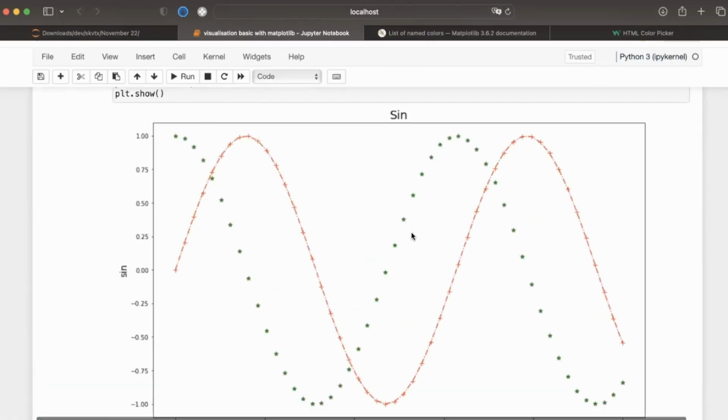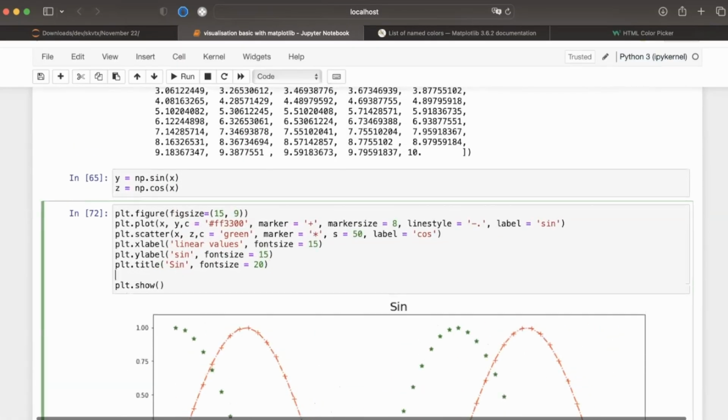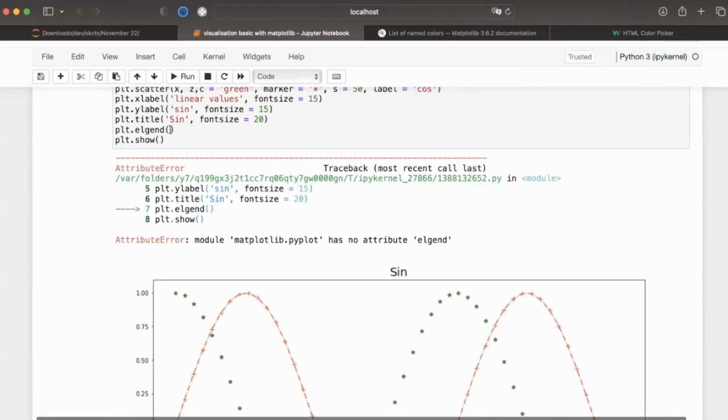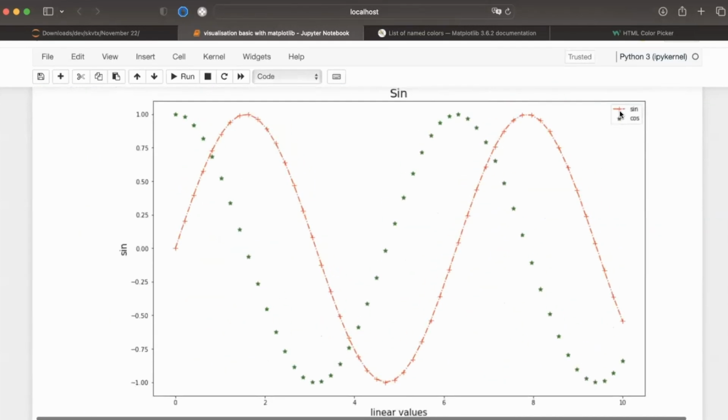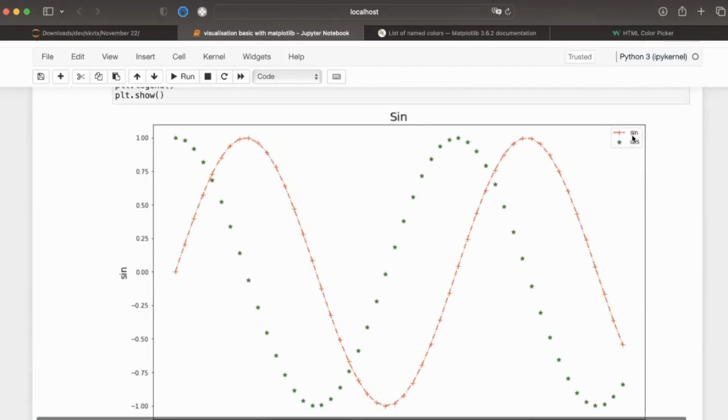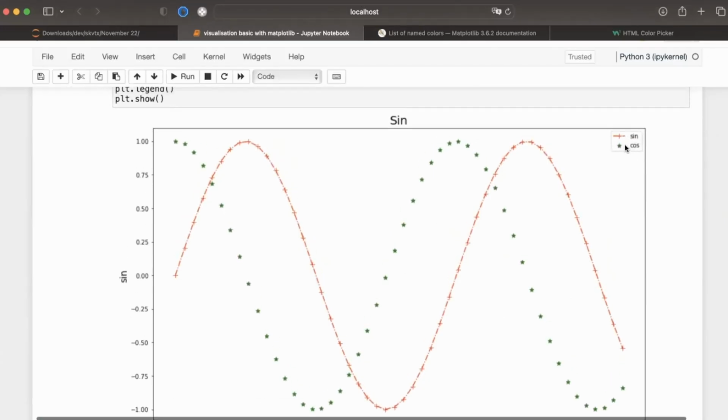You see nothing changed, but that will change when you pass plt.legend. Now you see here, it is telling that this red one is the sine, this one is the cos.